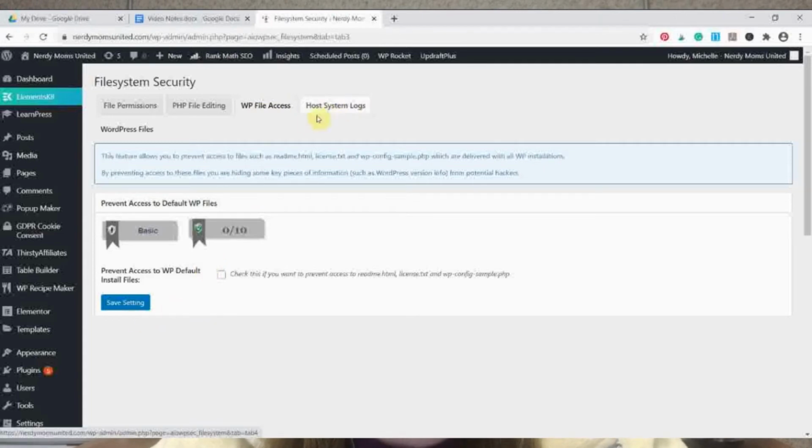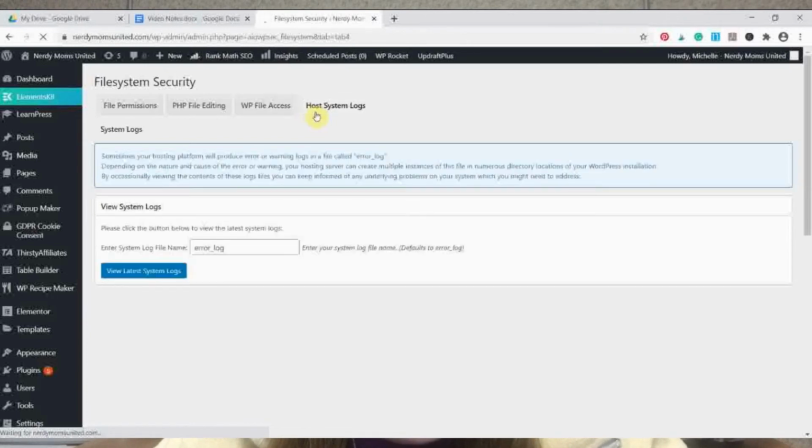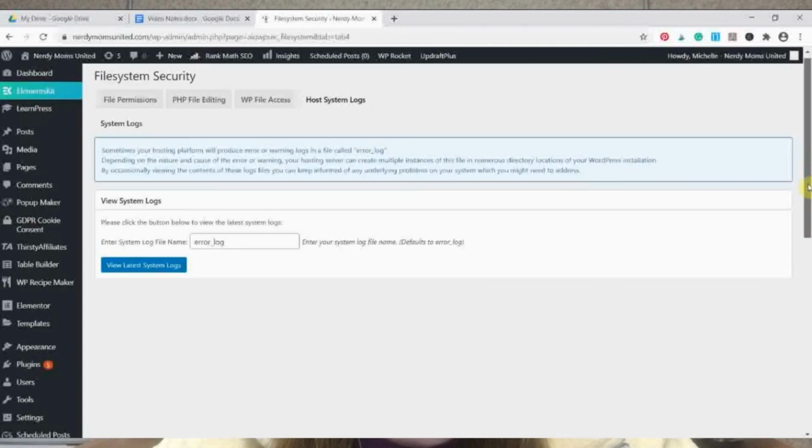Okay, now your host system logs are important. That's how your system reports how healthy it is and what's going on. I did not change the preset name. I would leave it alone because you don't want it to have issues where it can't do what it needs to do.